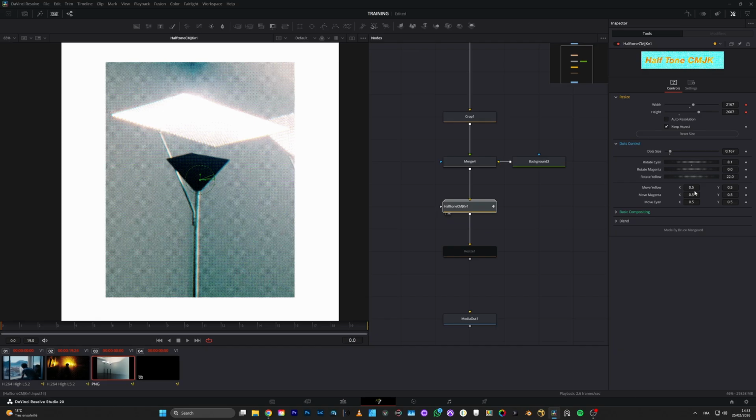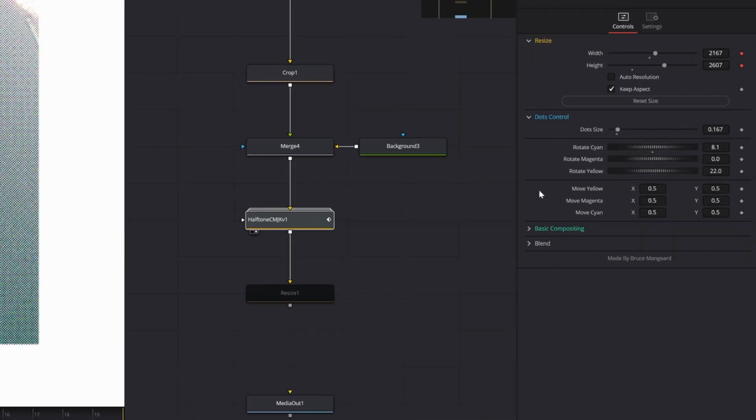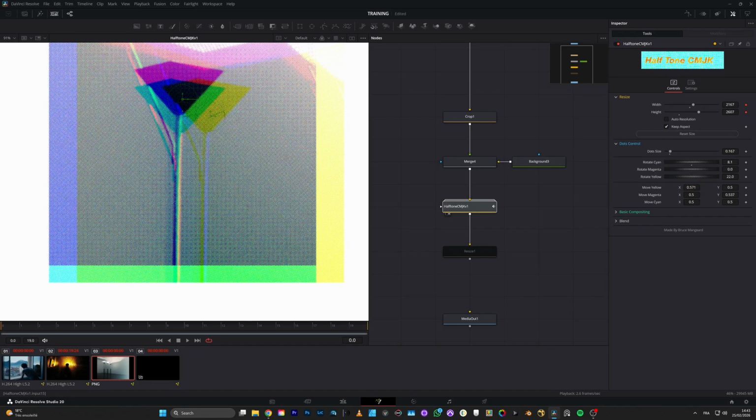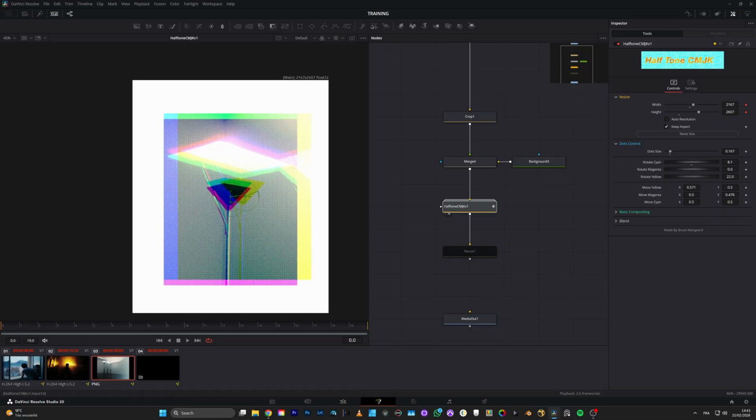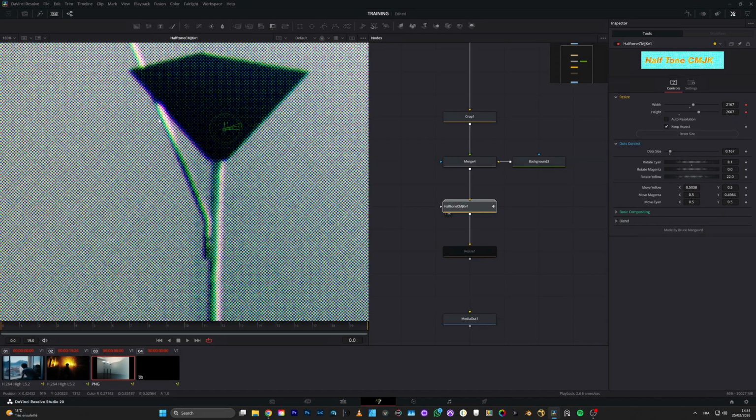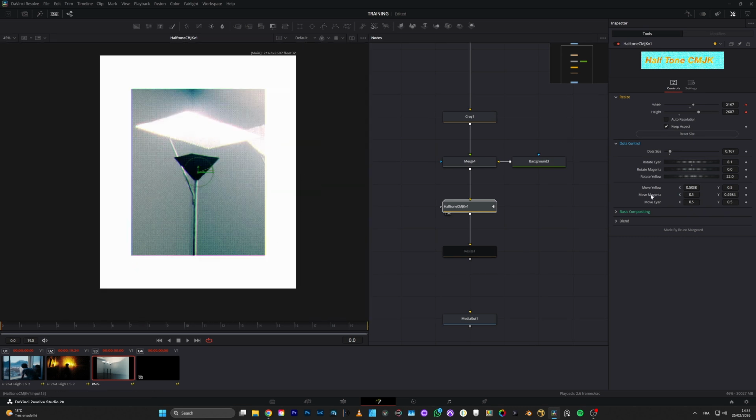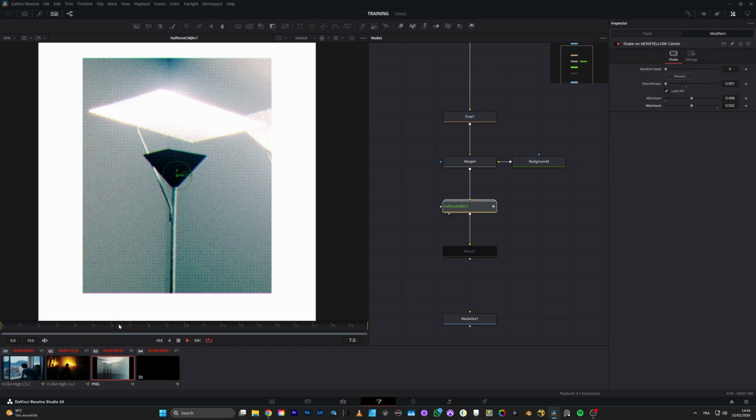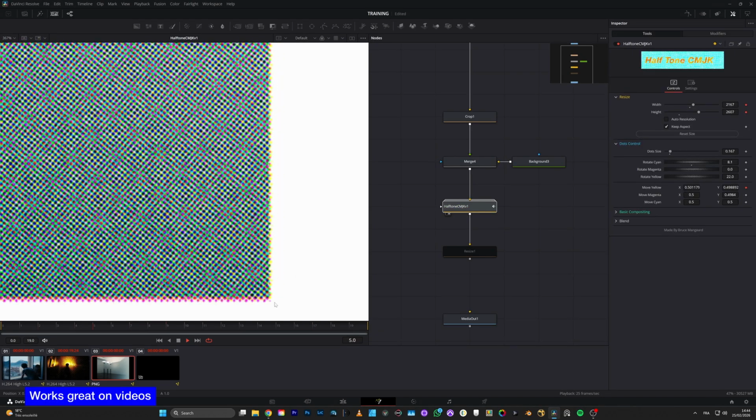Now we can talk about the move yellow, move magenta, and move cyan. If I move each channel, it creates some misalignment in the printing process, which can look really good. I like to do it very subtle, and I think it works very well. You can also animate this move by right-clicking, modify with, shake. And when I play it, you can see the move yellow is moving a tiny bit.